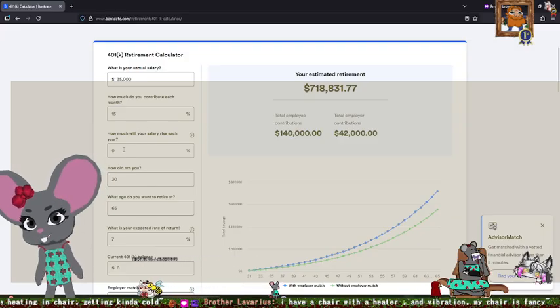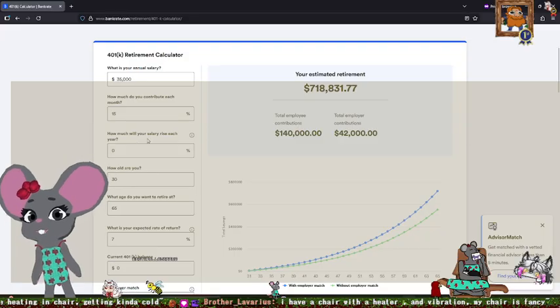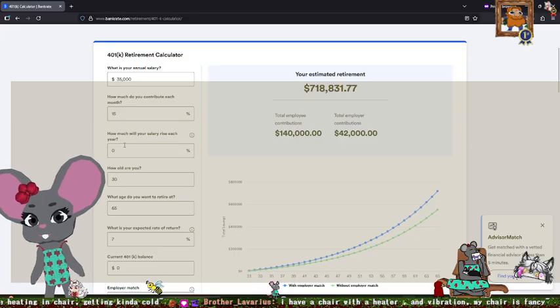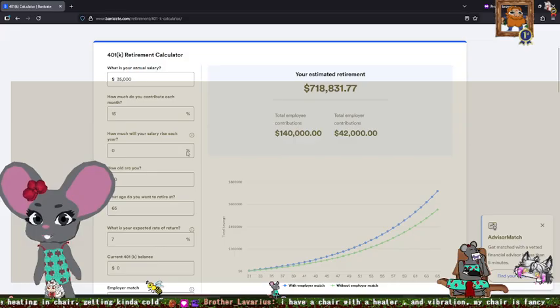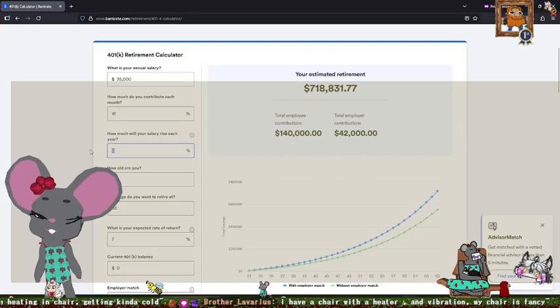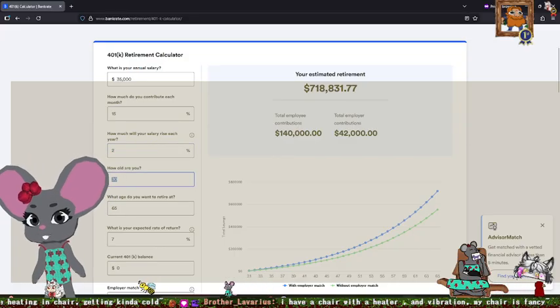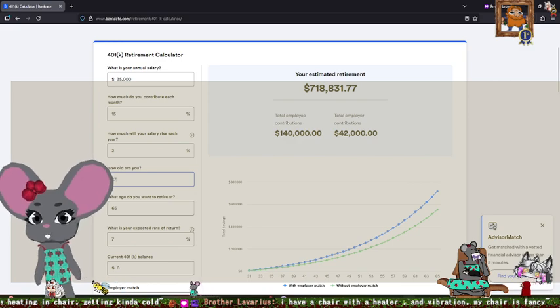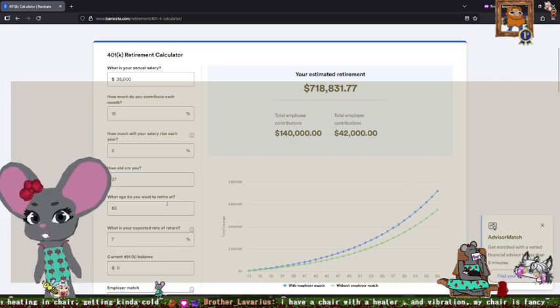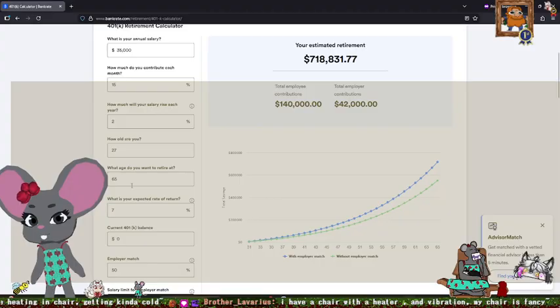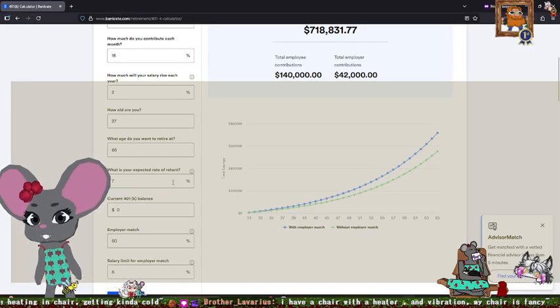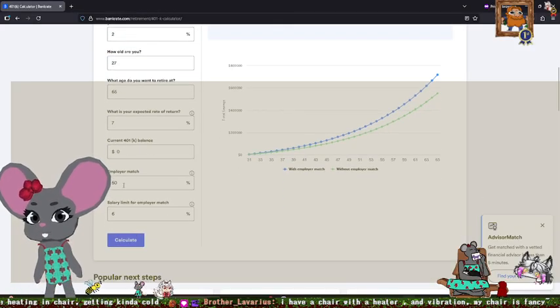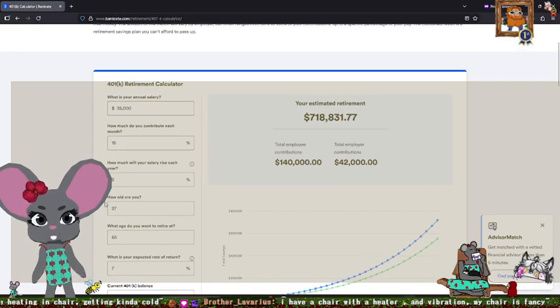Oh my goodness. Okay, this one accounts for salary increases. So let's say we expect on average to get a 2% raise every year. I think we said Giorgio is 27 years old. We can retire at age 65. Expected rate of return, we'll keep that. Current balance is 0. Employer match, 50%, sure. Salary limit for employer match, 6%, sure.